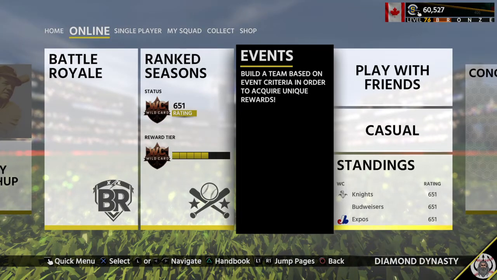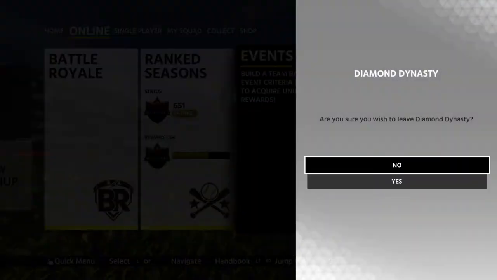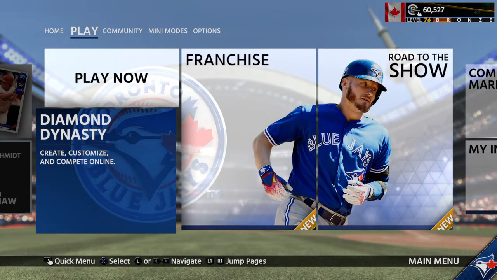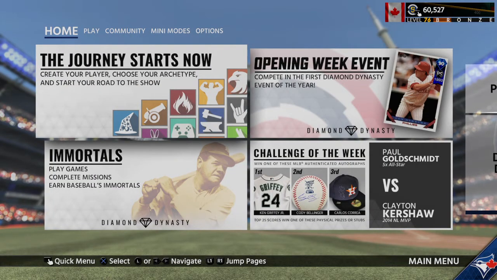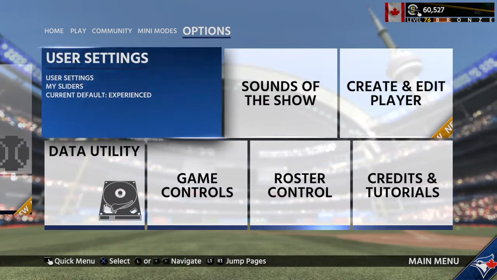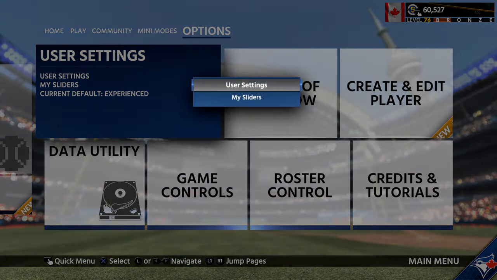In this one, we're just gonna have an overview of what settings I use in MLB The Show 18. So we get back into Diamond Dynasty here, and now if you're new to the game and don't know how to change your settings, you just go to Options, and then you want to go to User Settings.